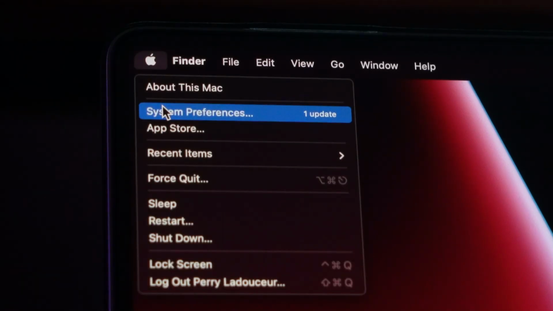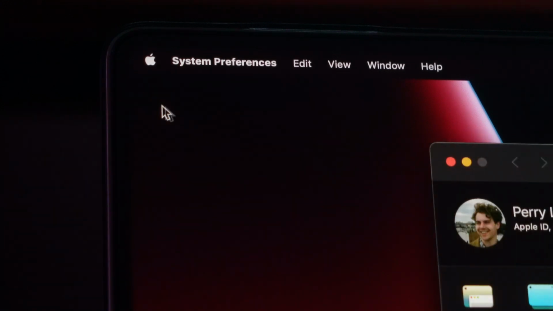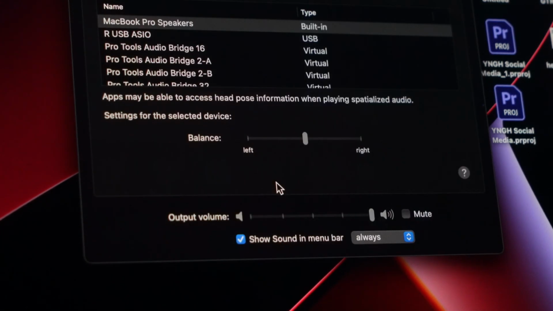The next thing we'll want to do is go into the sound settings of our computer and make sure to set it to the appropriate input and output settings. To do that, I'm just going to go into the system preferences of my computer, then into the sound preferences. And from here, we'll be able to change the output device and the input device.